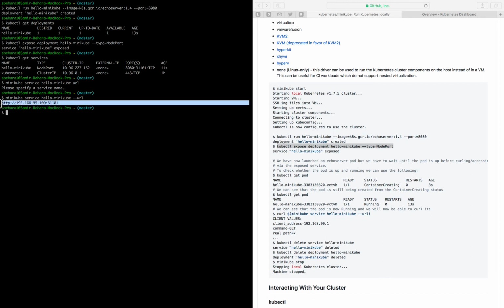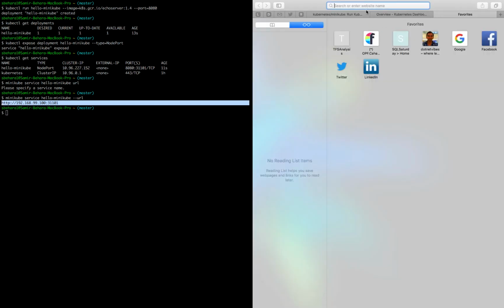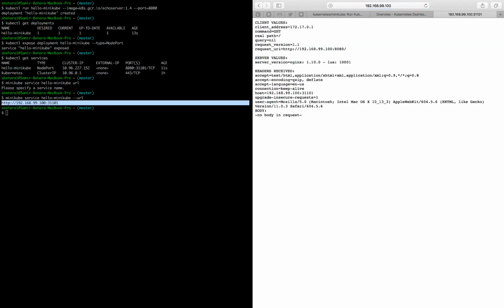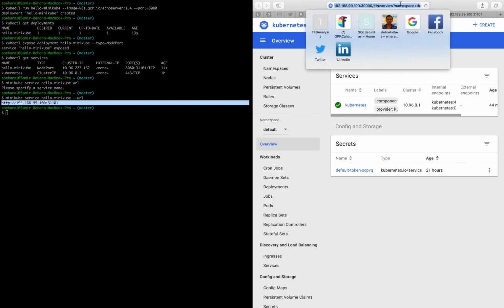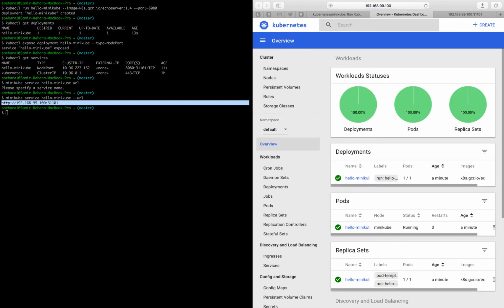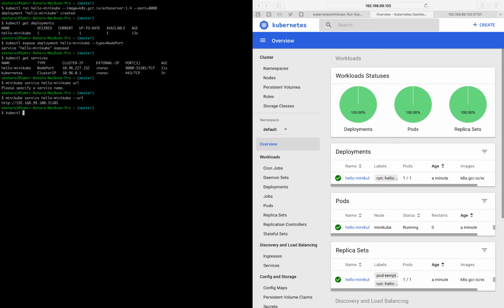What we can do is copy this and hit it through our browser, and we should be seeing our service back. Okay, as we see that. So now let's go back to our dashboard and just refresh it, and we should be seeing the deployments, the pods, and the replica sets which have been created. If you want to look at the pods through the command line, you can use kubectl get pods.